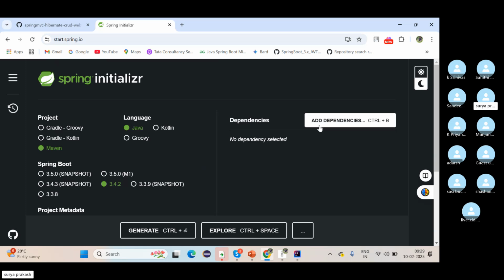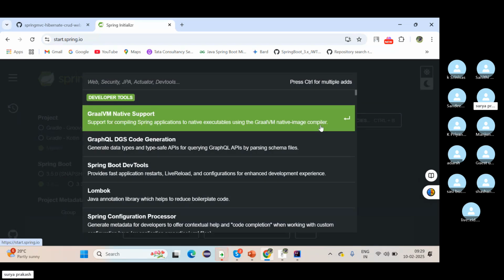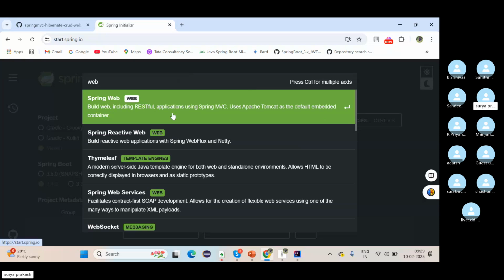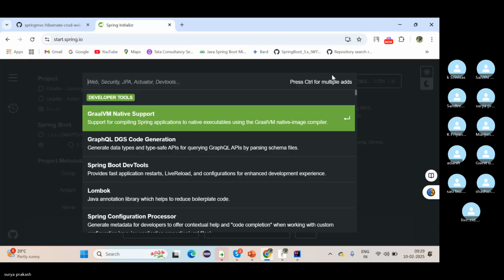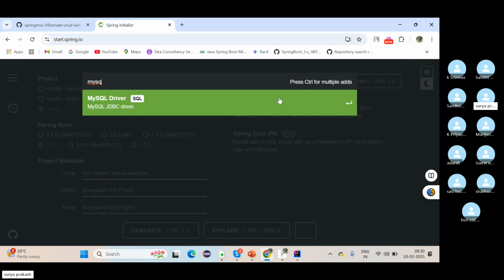Next, dependencies. We have many dependencies available in Spring Boot. That is the web dependency. Another one is the Spring Data JPA dependency. If in your project you use Hibernate and MySQL or any database, then we will use the Spring Data JPA dependency: save data in SQL stores with the Java Persistence API using Spring Data and Hibernate. Next, if you want to add MySQL data in our project, then we will use the MySQL driver.